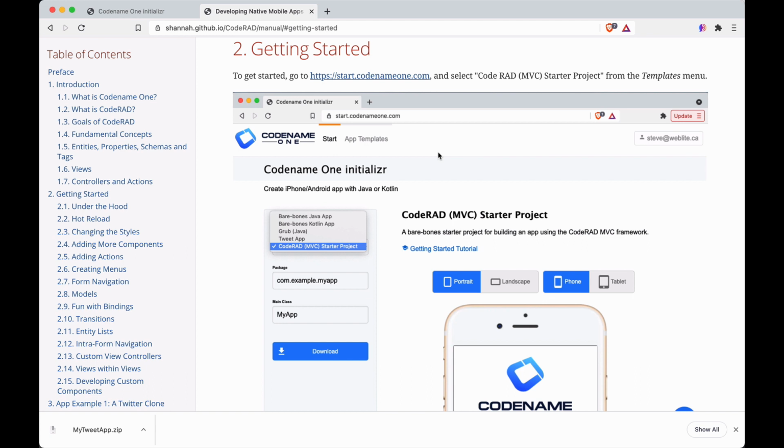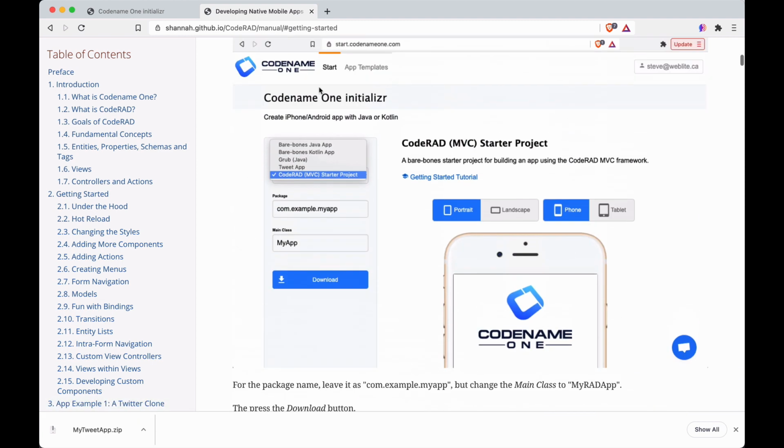Hi, this is Steve from Codename One, and I am going to do my own tutorial for getting started with CodeRAD. It is the tutorial that you'll find in the CodeRAD manual in the second chapter called Getting Started. So this is what the tutorial looks like.